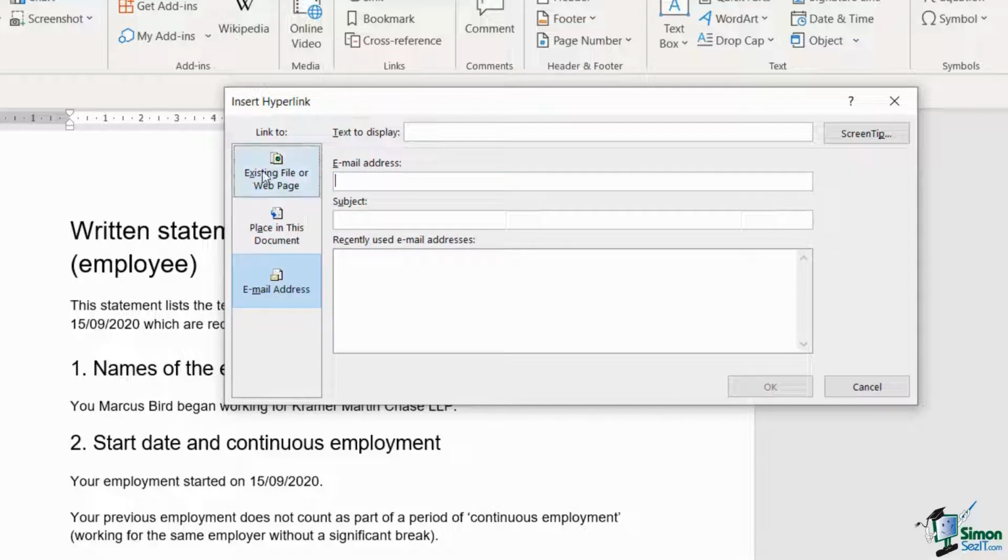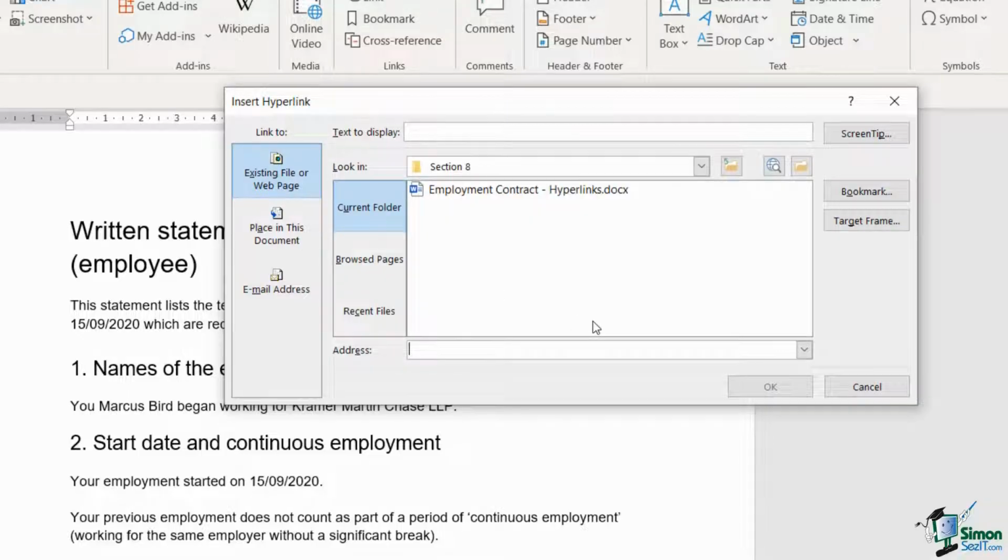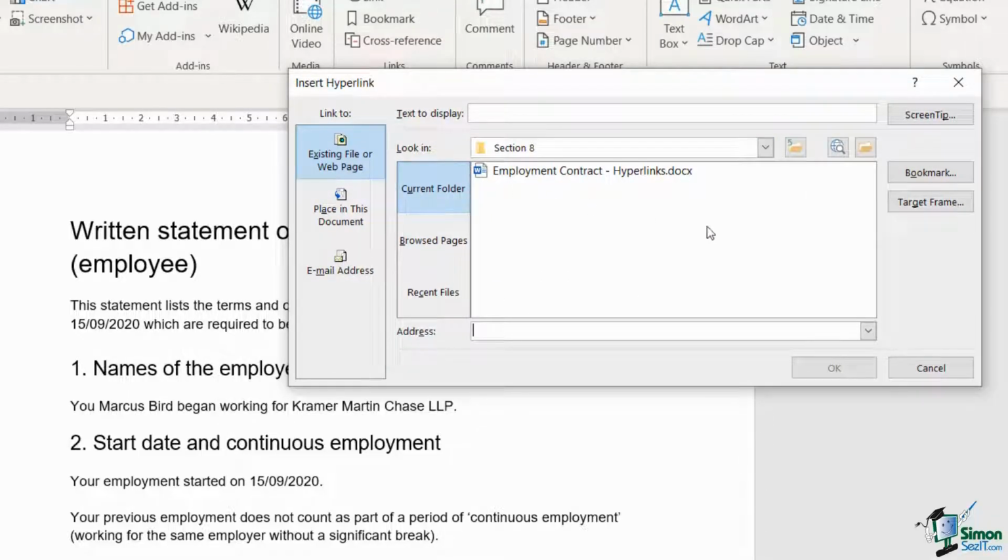So first, let's look at existing file or web page. So you would use this option if you wanted to create a hyperlink to maybe another document. So for example, the document we're in currently is an employment contract. So maybe I want to link to a Word document that contains the full description of this particular job. I would do that from this option. Now, alternatively, I could link to a web page from this option as well. And that's the first thing that we're going to tackle.